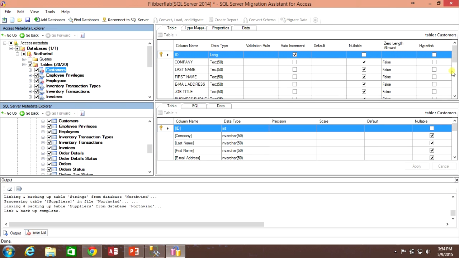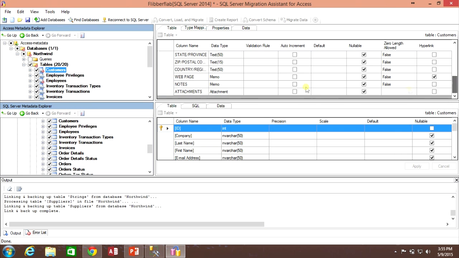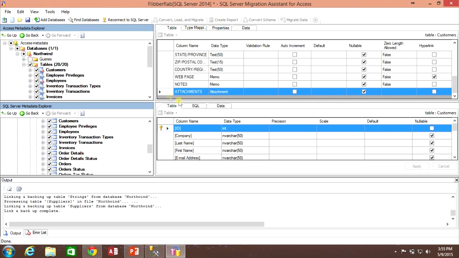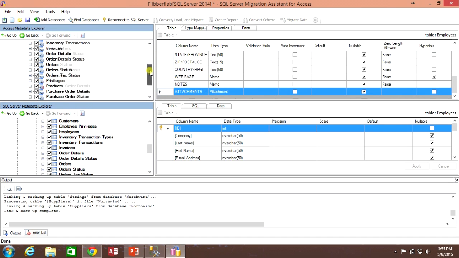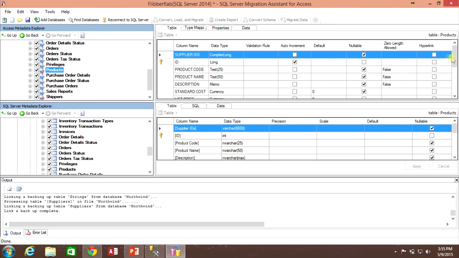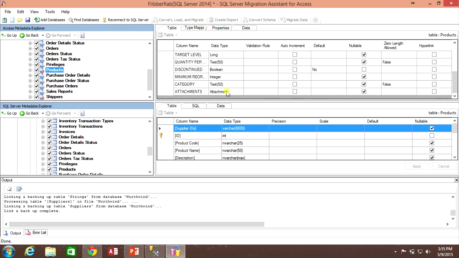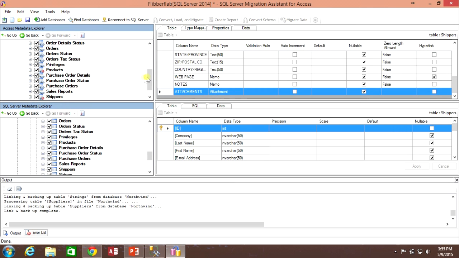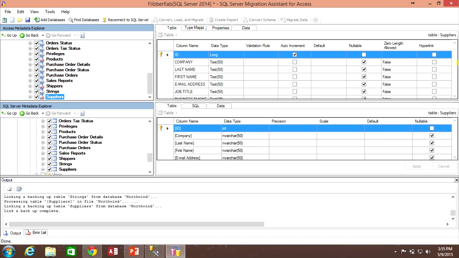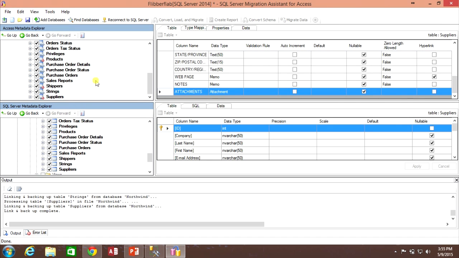If I look at the customers table and scroll through here, I'll see the attachments data type is on this attachments column, and same for employees, I believe. Yep, there's attachments, and products has an attachment there, and shippers has an attachment, and suppliers has an attachment. So all of these appear to be attachment issues. You would have to do something in your Access database to work around this.